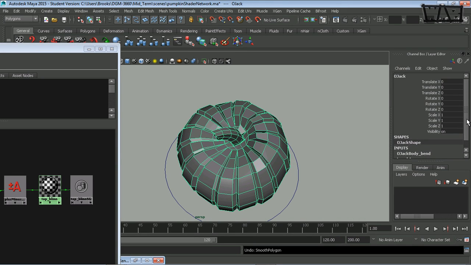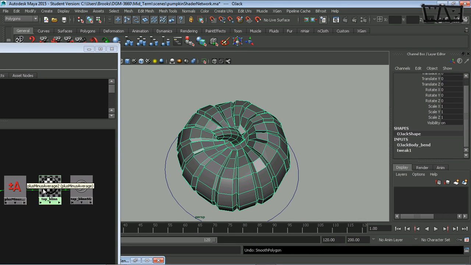Before I did the smooth, I still have the network connected. If you froze the transformation to delete history, would it get rid of that network you created? This? Yeah. No, the shader networks are not considered history. Okay. The history we're talking about is deformer history. Gotcha. And this is not deformer history.